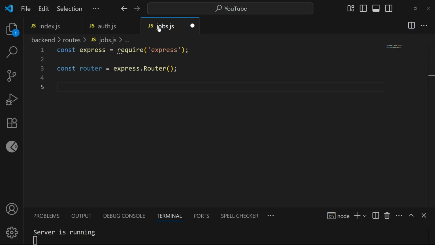To provide all the CRUD operations, which are create, read, update, and delete, we need to create 5 different routes. The first one is going to be a get route, and the path is going to be a /, and this path is going to get us all the jobs associated with the user. Again, the callback function is going to be defined in a different folder. For now, we're going to just put in the name, which is going to be getAllJobs.